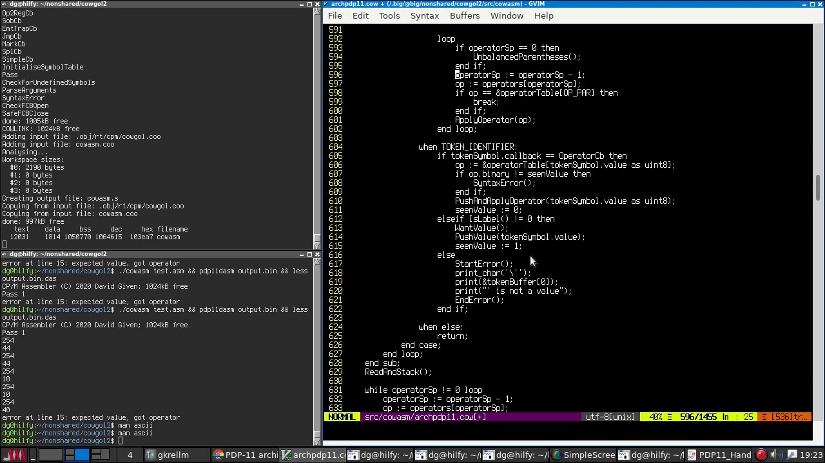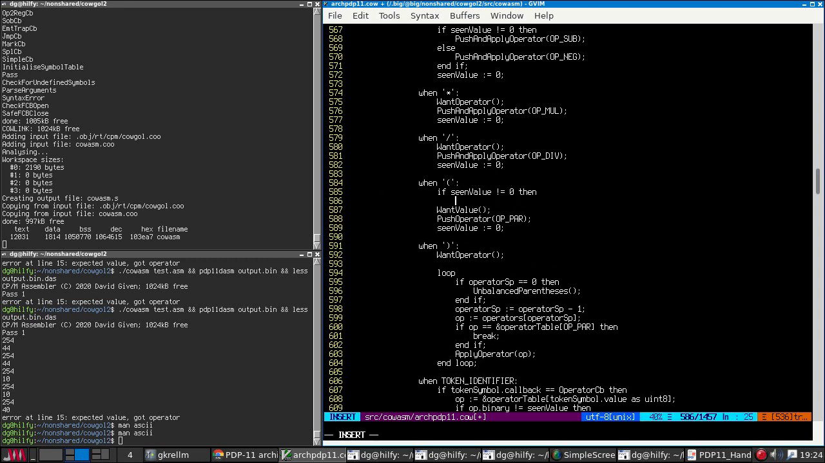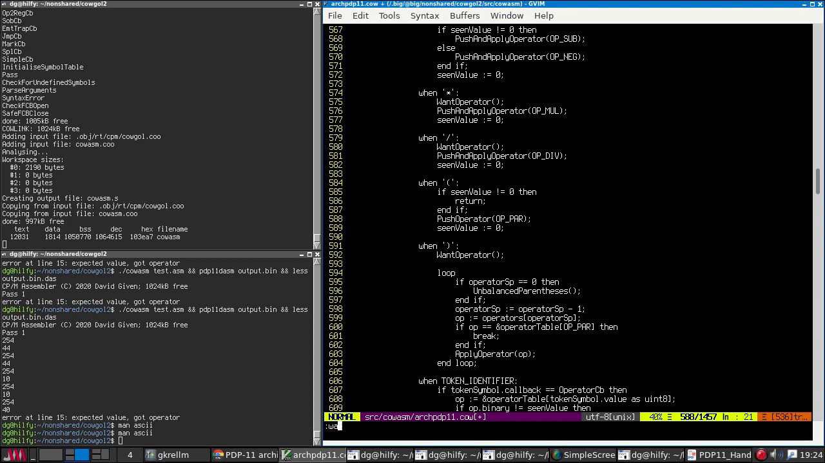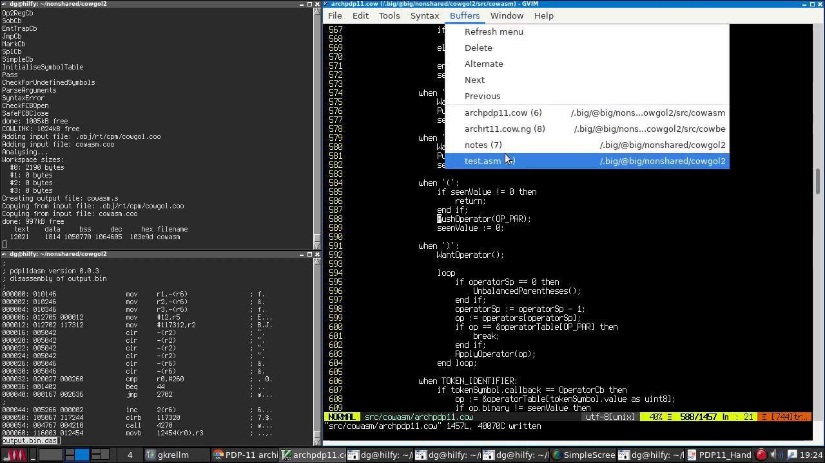Now, so if seen value is not equal to 0, then it's expecting a... expected value got operator. That does seem to be the wrong message, because I would expect it to be wanting an operator. But yeah, that was what made it work.